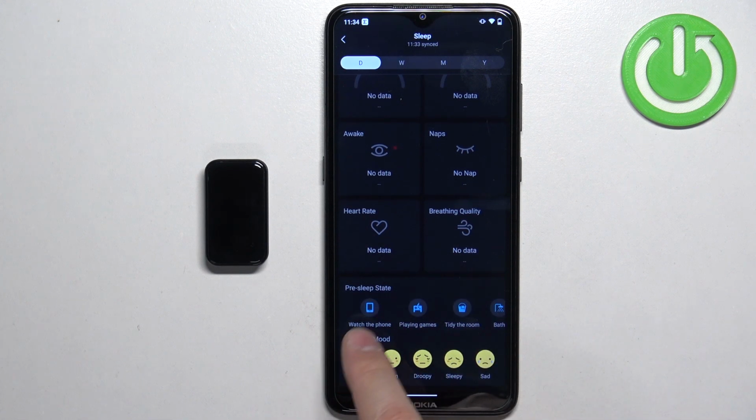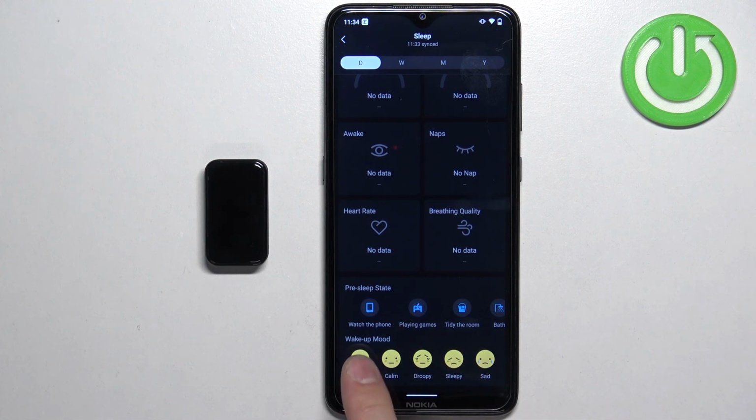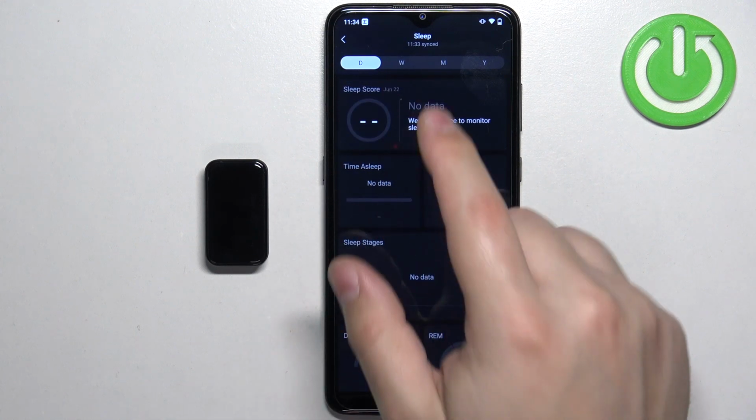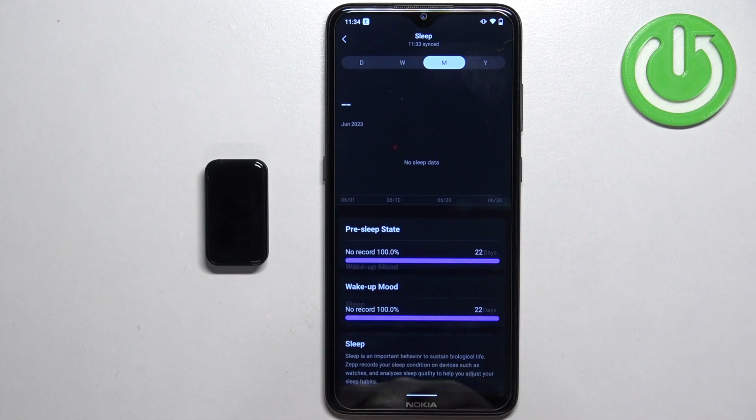You have also option to select a pre-sleep state. So, for example, if you're watching the phone, you can tap on the pre-sleep state to check that you're watching the phone before going to sleep, and you can also, after you wake up, you can select wake up mode if you want to. And this is the statistics for the day. You can also check the statistics for the week, month, and the year.